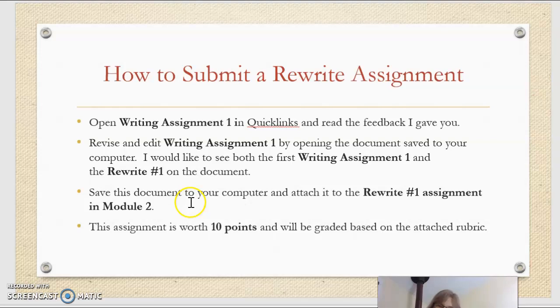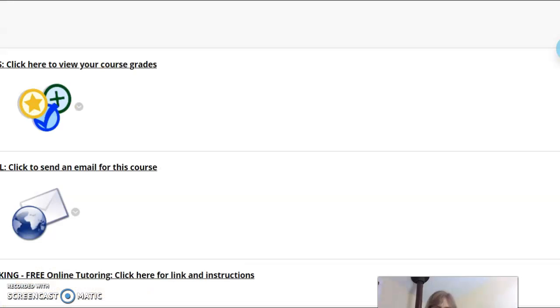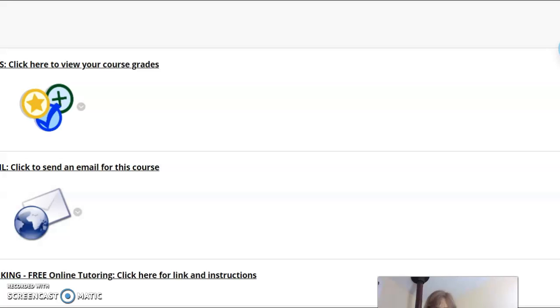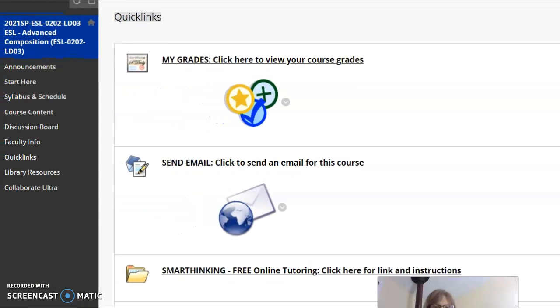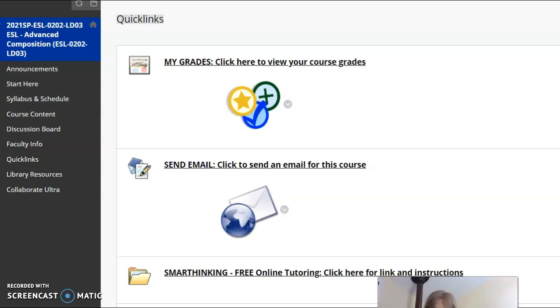You're going to save that document to your computer and then submit it in Module 2 where it says Rewrite Number 1 Assignment. And that assignment is worth 10 points. There's a rubric attached to it so you can see what it's worth. So I'd like to just go through this and make sure you know the places that you're looking in order to do this.